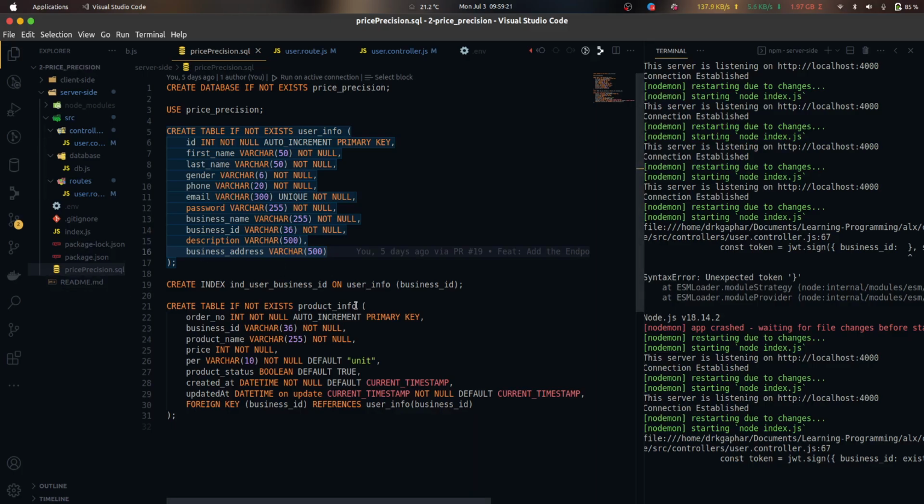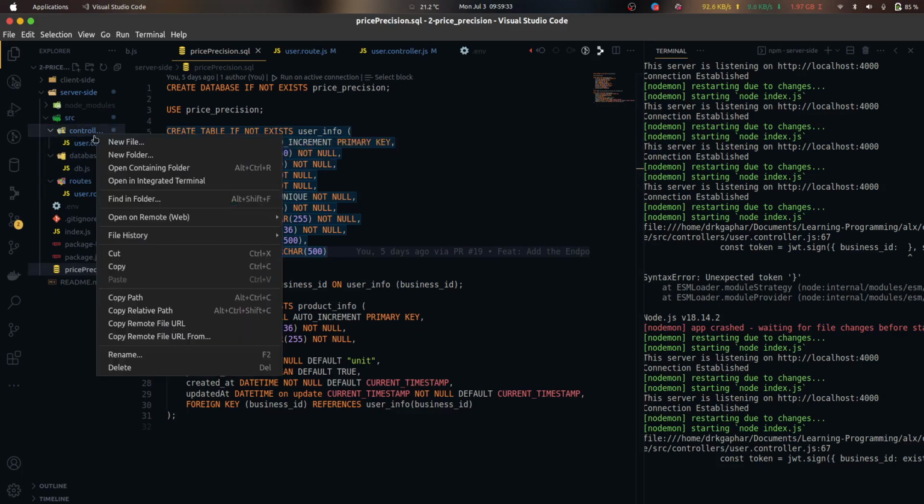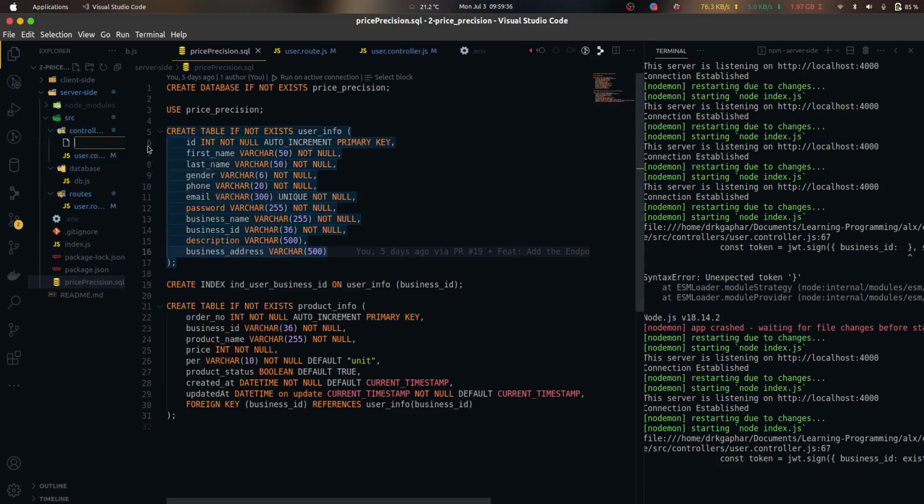So for the products endpoint, that's the creating, updating, reading, and deleting, I'm going to create another file for the controller, and I'm going to call it product. I don't want to jam pack everything inside one particular file. That's why I'm doing this. I want to make my code as neat as possible.